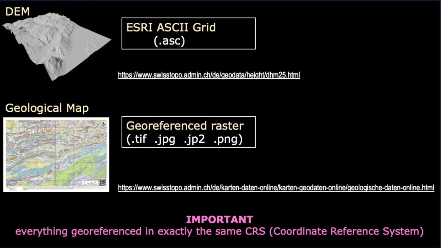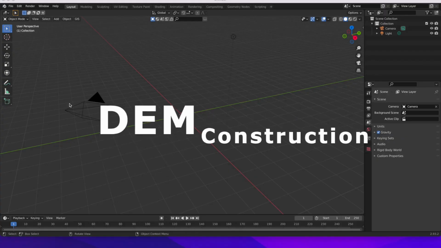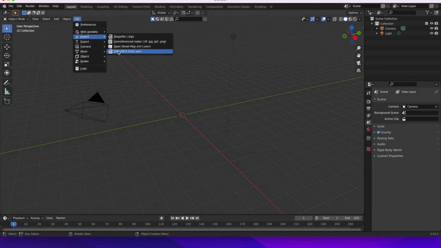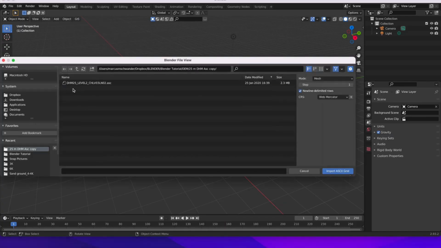Coordinate reference system. The first step is to import the DEM. Go to GIS, press Esri ASCII grid, select your data, press import.